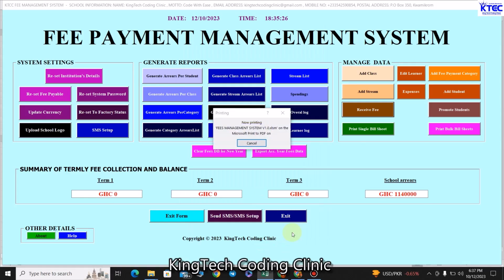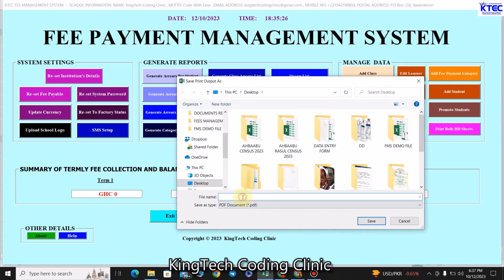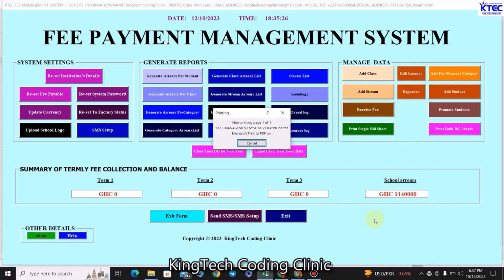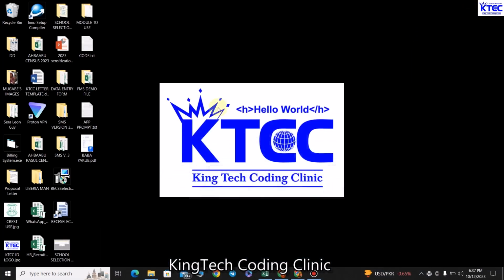So with this, it's going to print the receipt for us. So what we are going to do is just to enter the student's name. That is, the name is here. Once you are done, you choose your destination where you would want to save it, probably desktop. Then just click on save, and then the receipt will be saved. So now you can exit this form, minimize this, and then check the receipt by double clicking on the receipt.